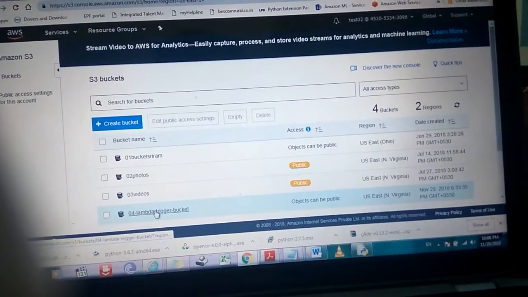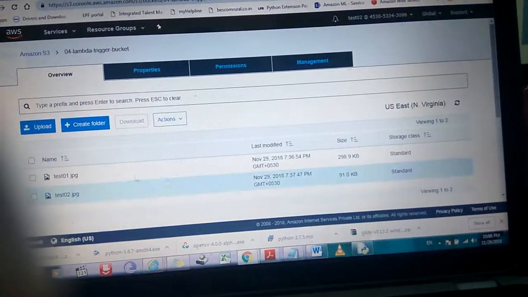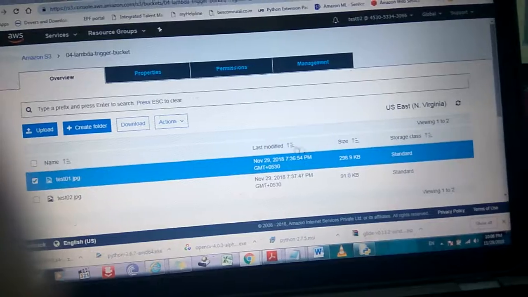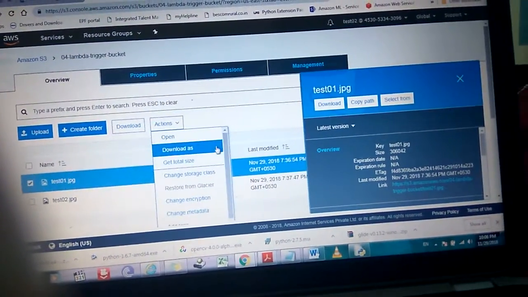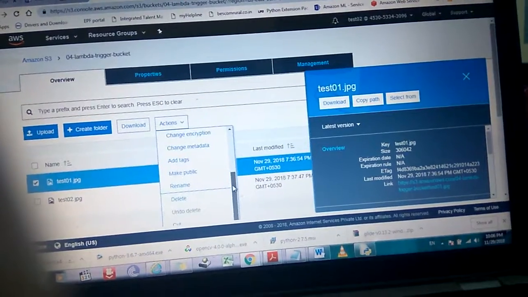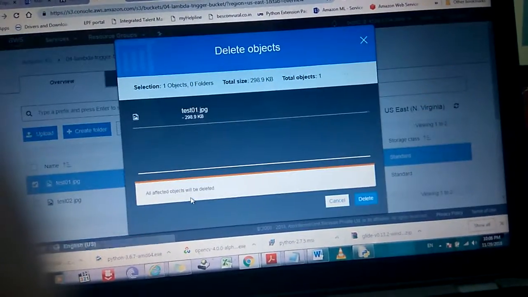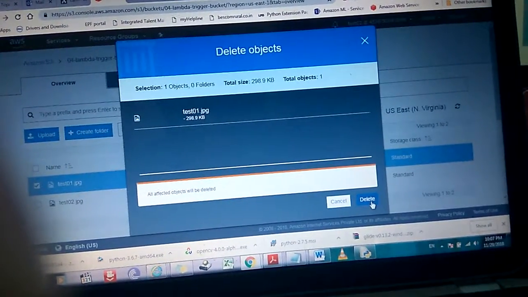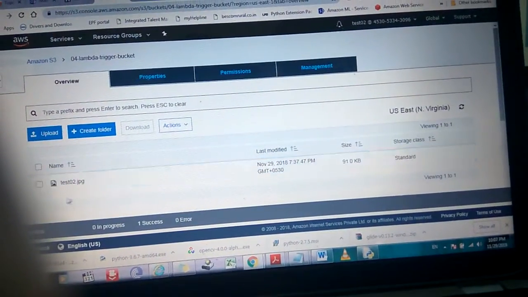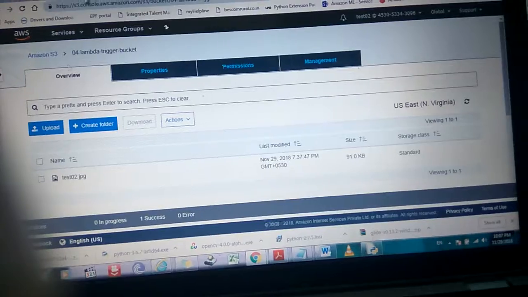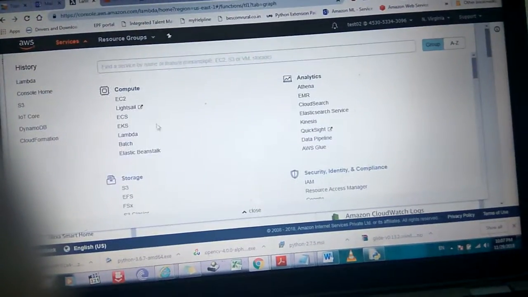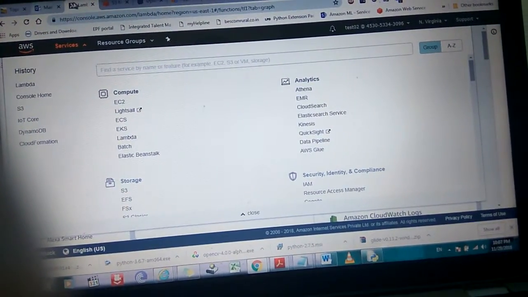So this is a Lambda trigger bucket where if I upload any image, it triggers the Lambda function, and then it checks whether the image is present in any of the collections or not. Now I have disabled the trigger, so I will enable it again.